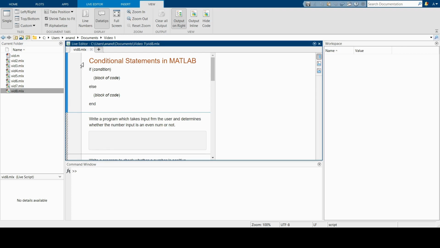So here the condition is an expression, usually a relational operation that your program will evaluate. Now, if the condition returns the logical answer true, then the code within the if block, or this code here, will get executed. And if the condition returns the answer false, then the code within the else block gets executed. And we terminate the if-else statements using the end keyword.